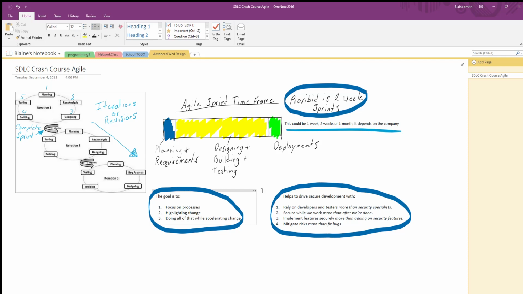Now, from what I understand for Agile, the goal is to, 1, focus on the processes that are laid out for all the team members and how the business is run. 2 is to highlight these changes and what all is being changed throughout the different iterations of a website. And 3 is to keep doing all of this while accelerating the change of the website.